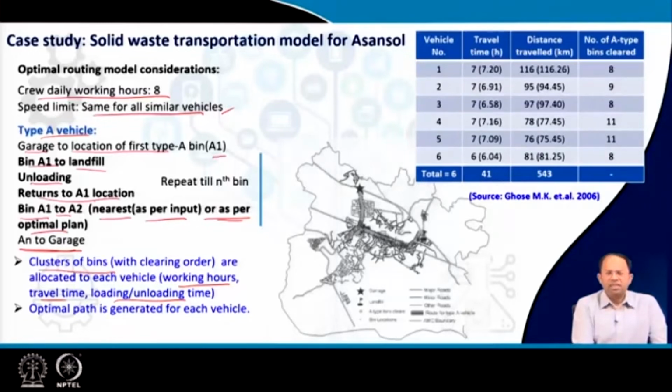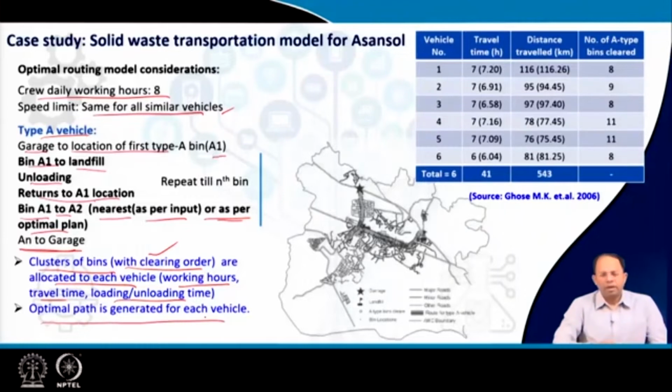So a cluster of bins with a clearing order, that is, a sequence in which bin to go to after which, which could be based on that optimal plan, is allocated to each vehicle. This is one thing, and the optimal path is generated for each vehicle.